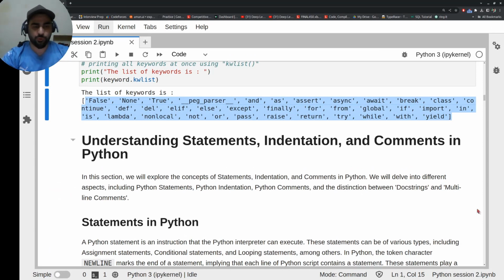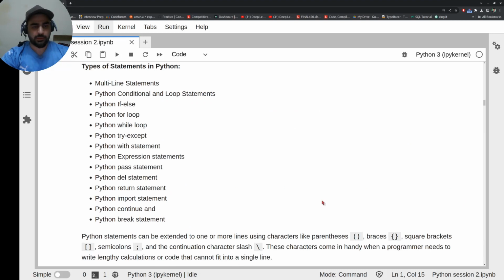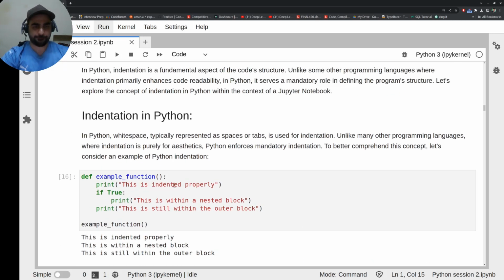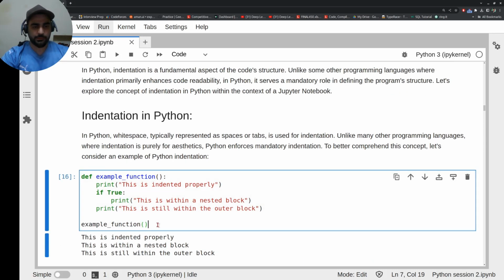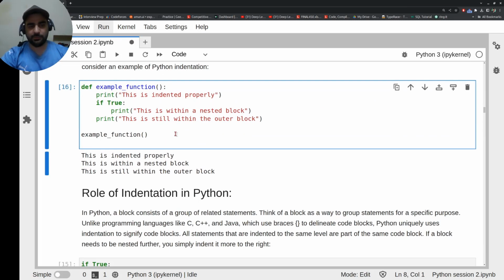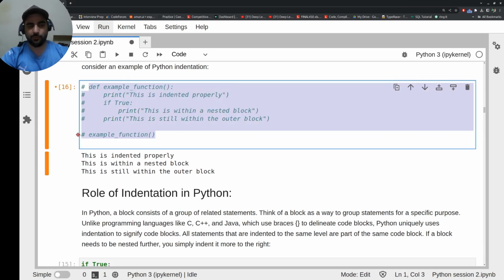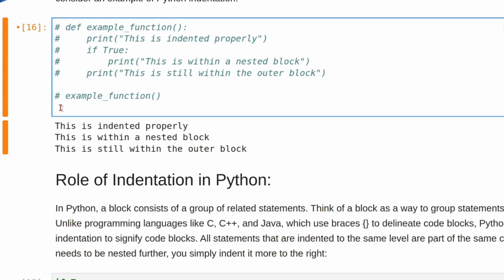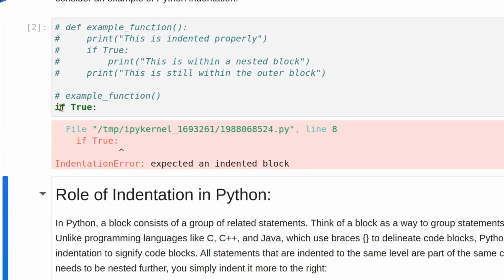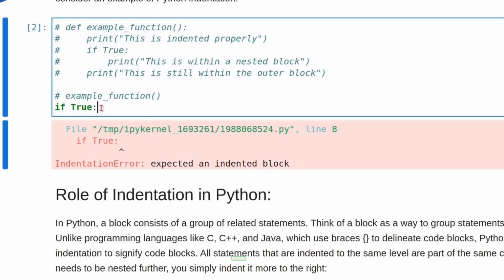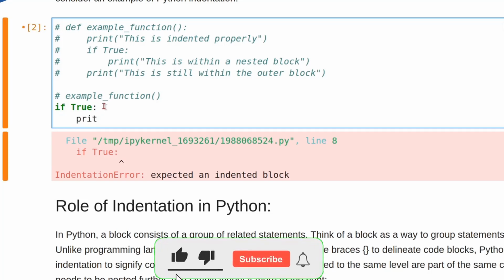For example, I think you are able to see the screen. Let me just write something. I'll comment this code out. For example, I'll write if True, it should be capital T. If True, print hello.